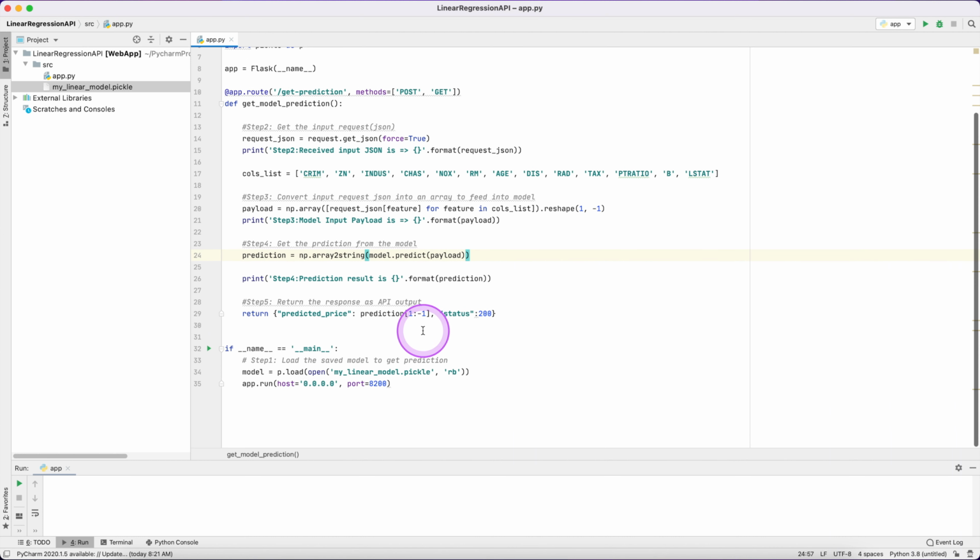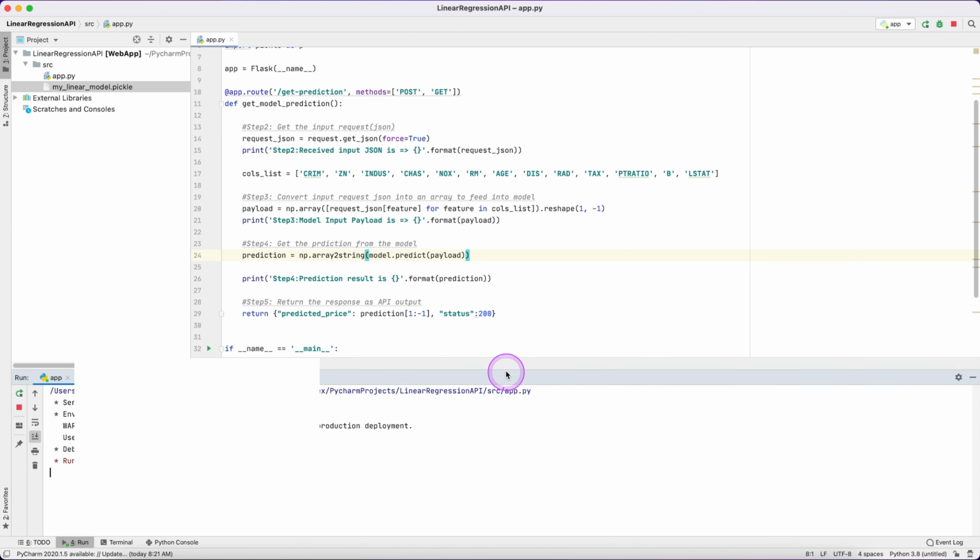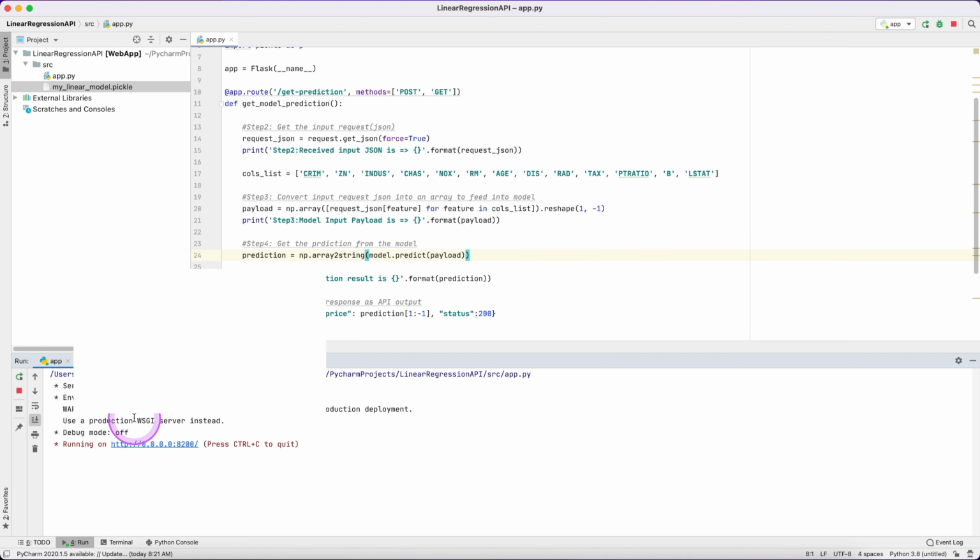I'll put all this code in the description below. Let me quickly start this application, and then I'll set up Postman and showcase how this is working. Let me quickly run this. Now if you see, the server started on localhost 8200, and it's up and running. Let me quickly go to Postman and show how this is working. Postman is nothing but a tool for validating APIs.